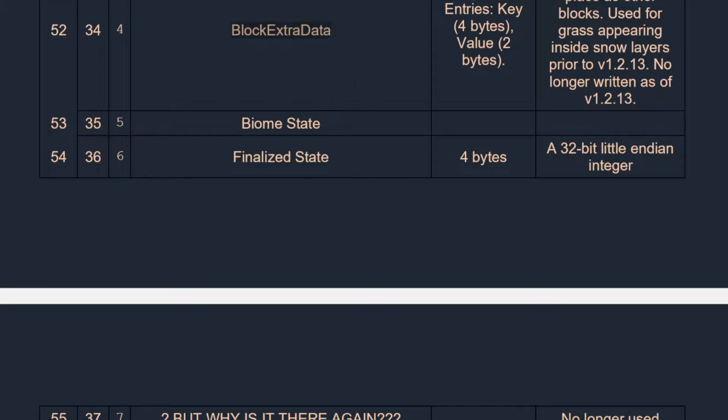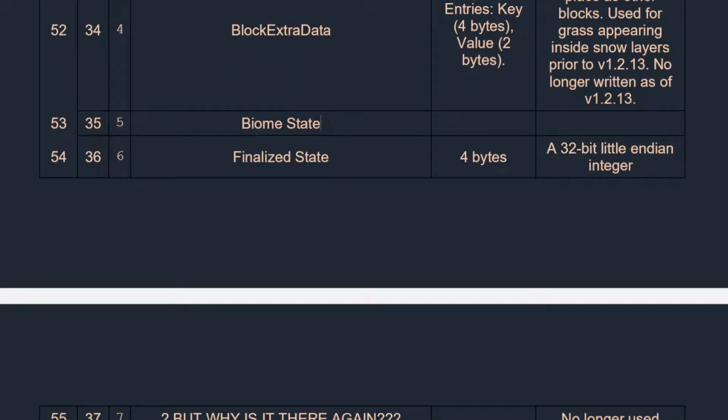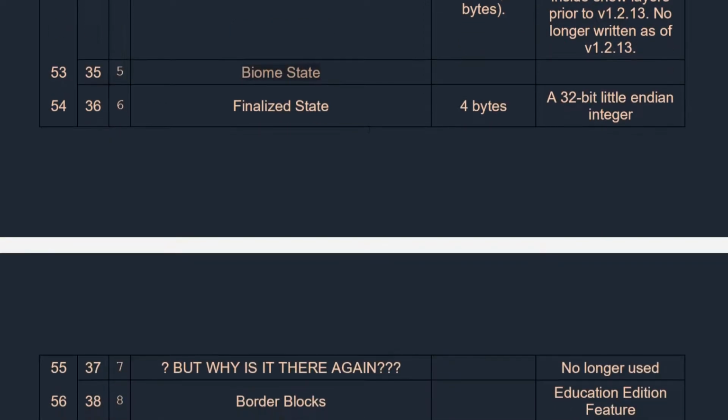Okay, block extra data. This I have not used since here, so I'm not too aware of it. I haven't messed around with it. Biome state, I have never messed with it, and I don't know exactly what it does. It doesn't even have any information on the site.